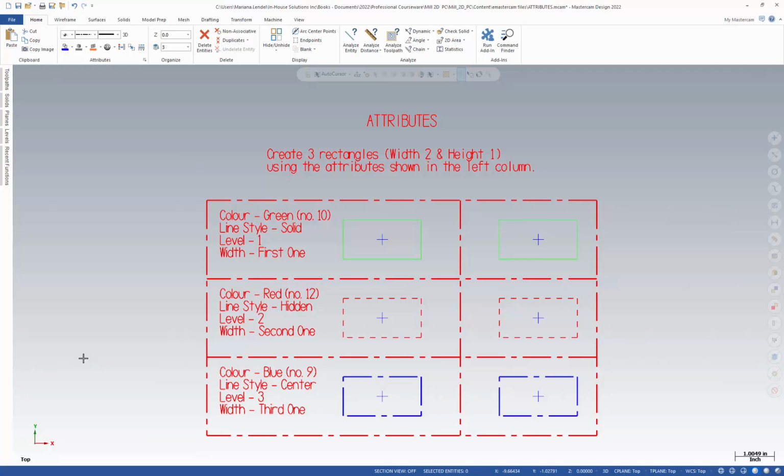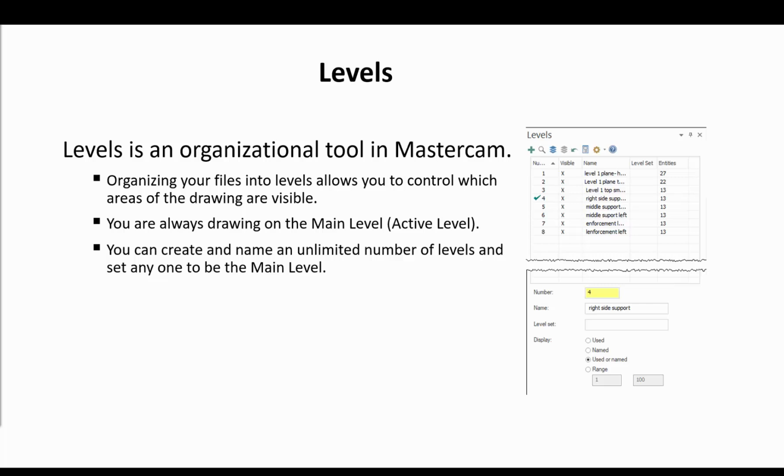Next, we are going to talk about levels. As I said before, levels is an organizational tool in Mastercam. Organizing your files into levels allows you to control which areas of the drawing are visible. You are always drawing in the main level or active level. You can create and name an unlimited number of levels and set any one to be the main level. A Mastercam file can contain separate levels for wireframes, surfaces, and drafting entities.